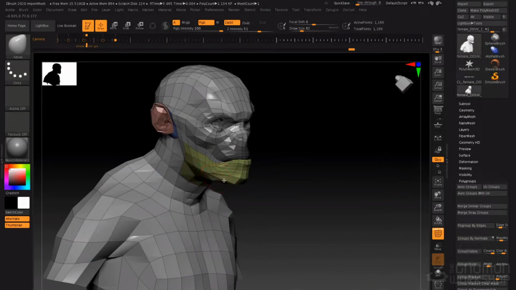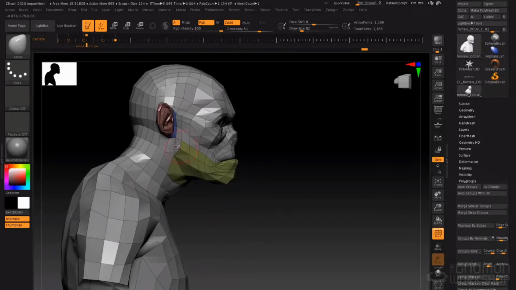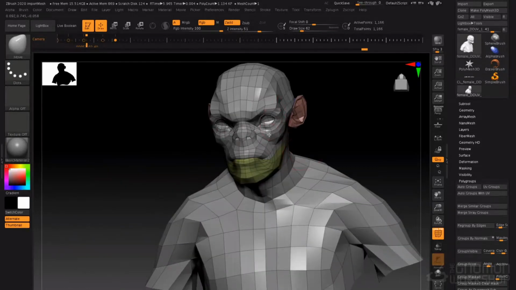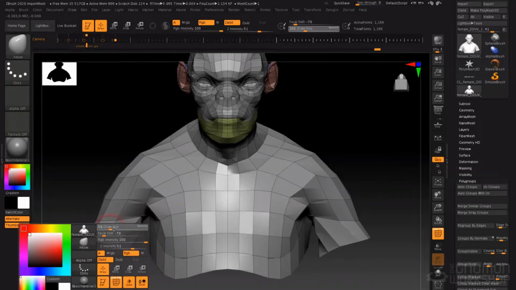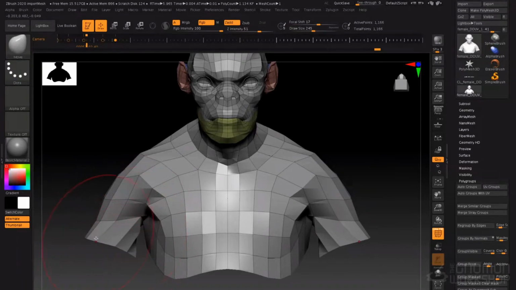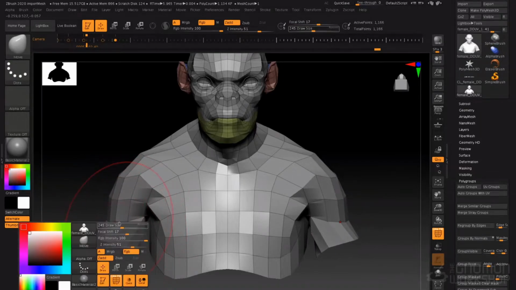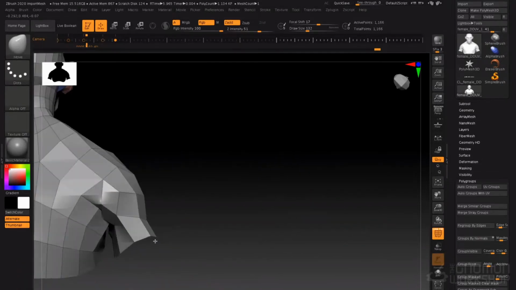Again, we still haven't added any subdivision levels. This is entirely on subdivision level 1. We can get so much out of that single subdivision level. I take my move brush and just tweak this silhouette in a little bit here.